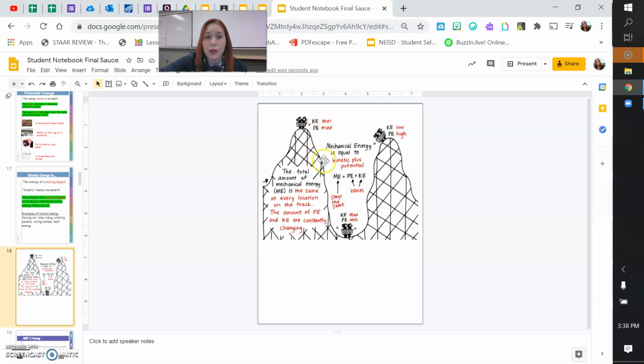Once you go down the roller coaster and you're at the very bottom, the KE becomes maximum. You're at a high for kinetic energy and a minimum for your potential energy. We're no longer that high up. We're going very quickly, so we have mostly kinetic energy. And then you go up the ride and you'll have your kinetic energy getting lower as your potential energy is increasing because you're getting higher again.